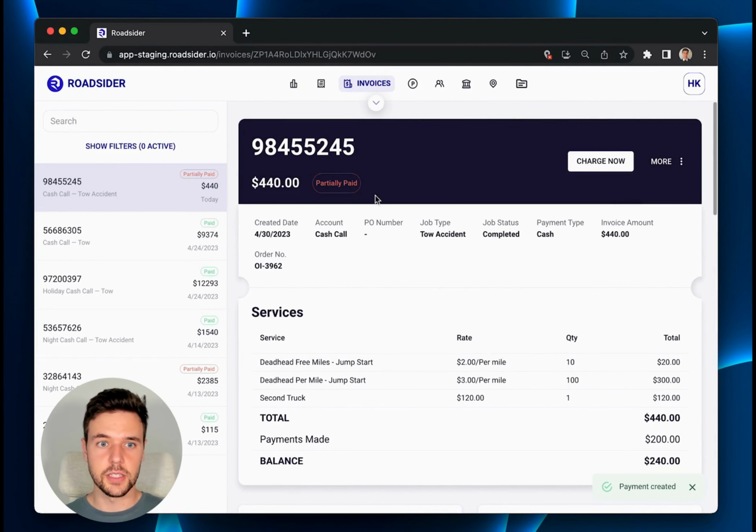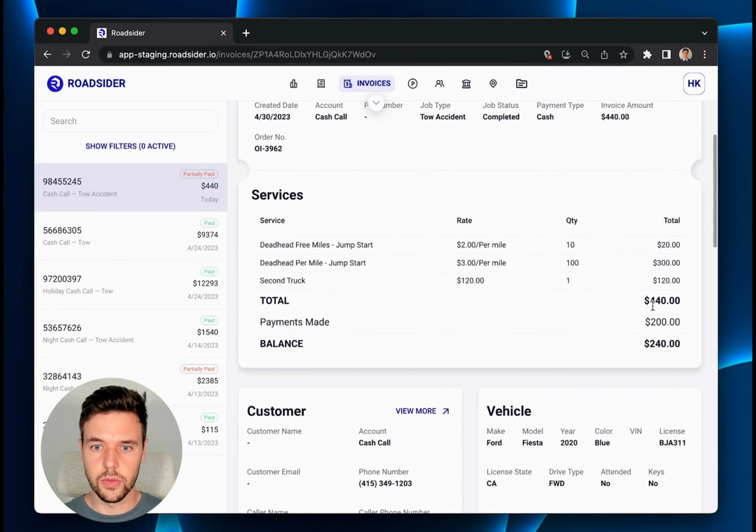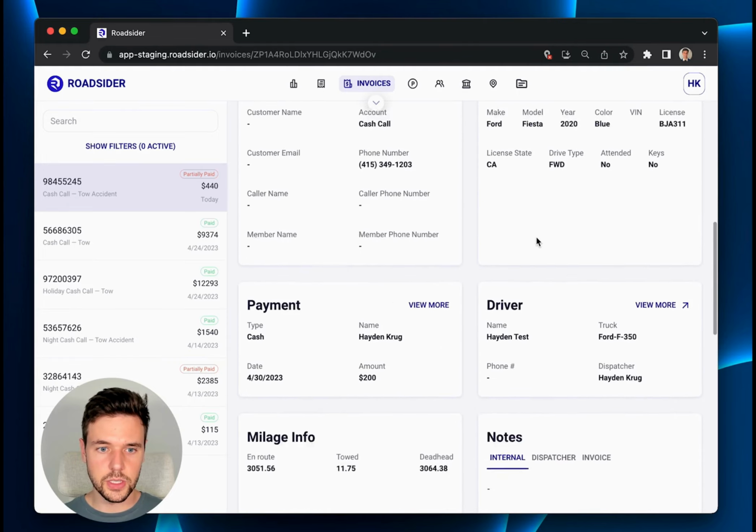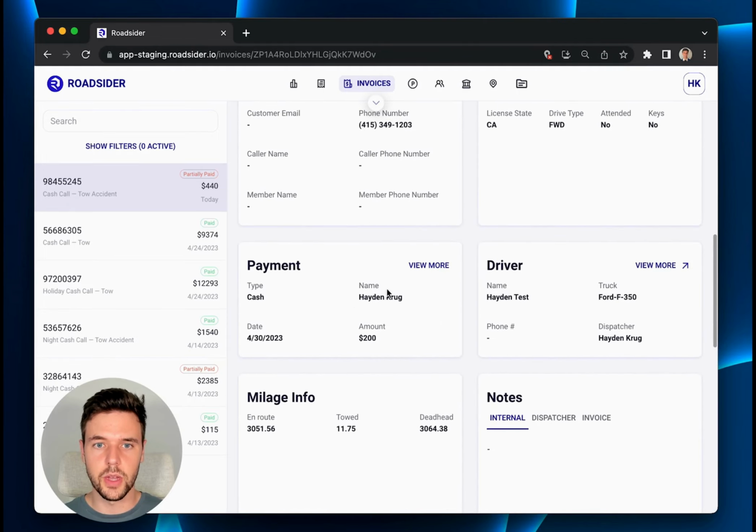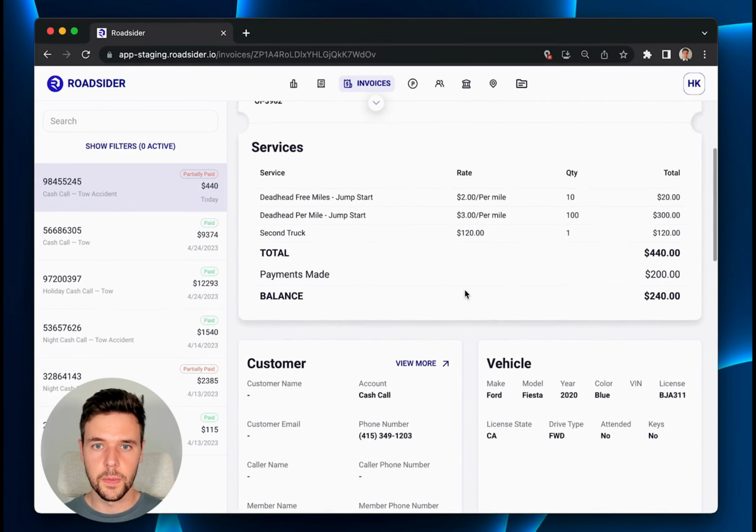Now you can see that the status of the invoice changes to partially paid. You can also see that you have your total, the amount of payments made, and the new balance, which is automatically calculated. And you can see that the payment block down here has also been updated with the relevant information.